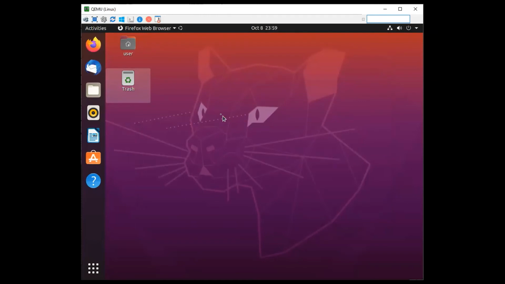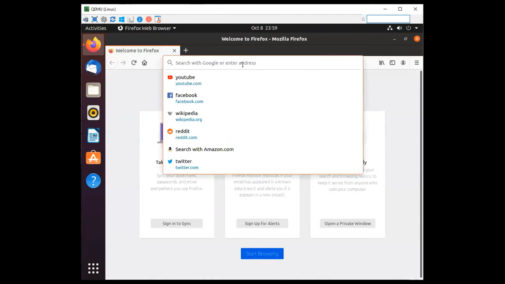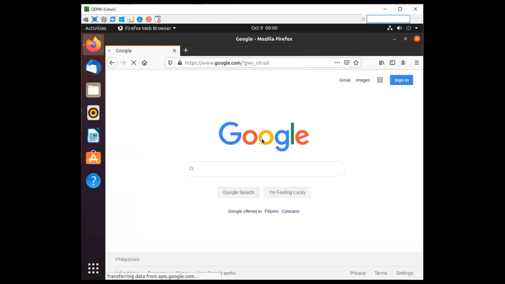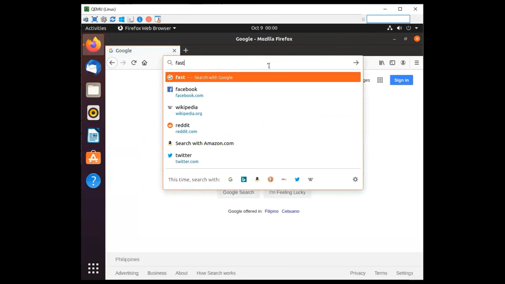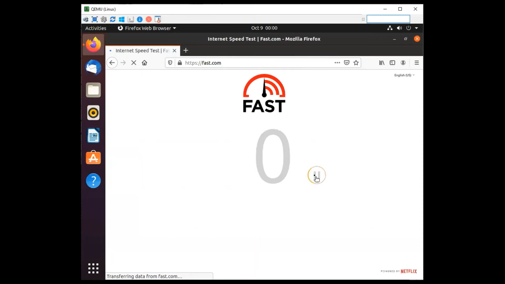Waiting for a minute. It's taking more than a few seconds. This is because I only allocated 2 gigs of RAM for this Ubuntu machine. So let's say google.com. All right, so now that we know that it has an internet connection, we can even test the speed.